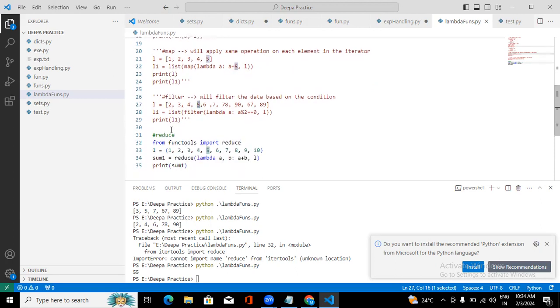And finally reduce. Reduce is going to return a single value as an output. We need to import it from the functools module, and we can use it to get the addition of all the elements in a list, or the multiplication of all the elements in a list. Such things we can perform with the help of reduce.